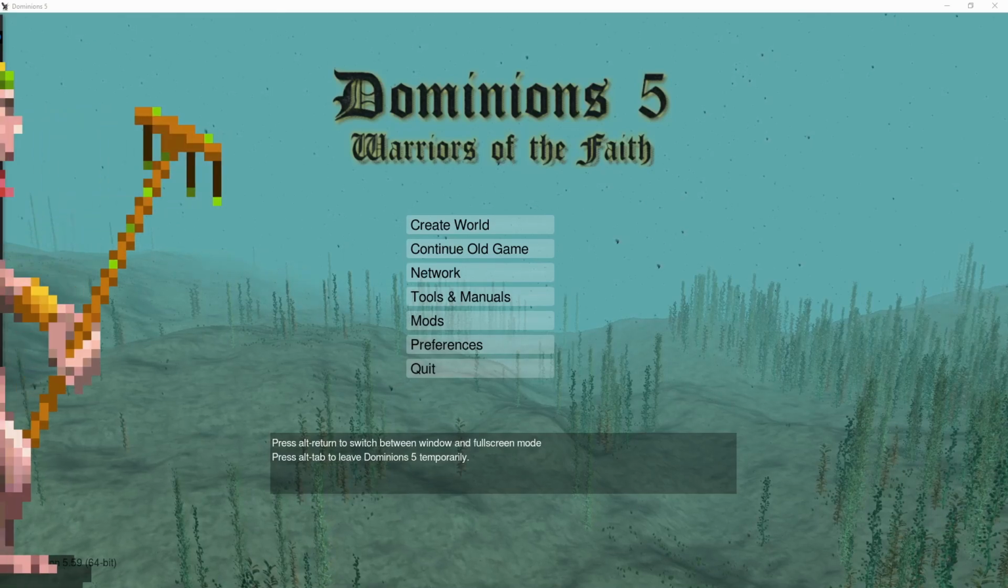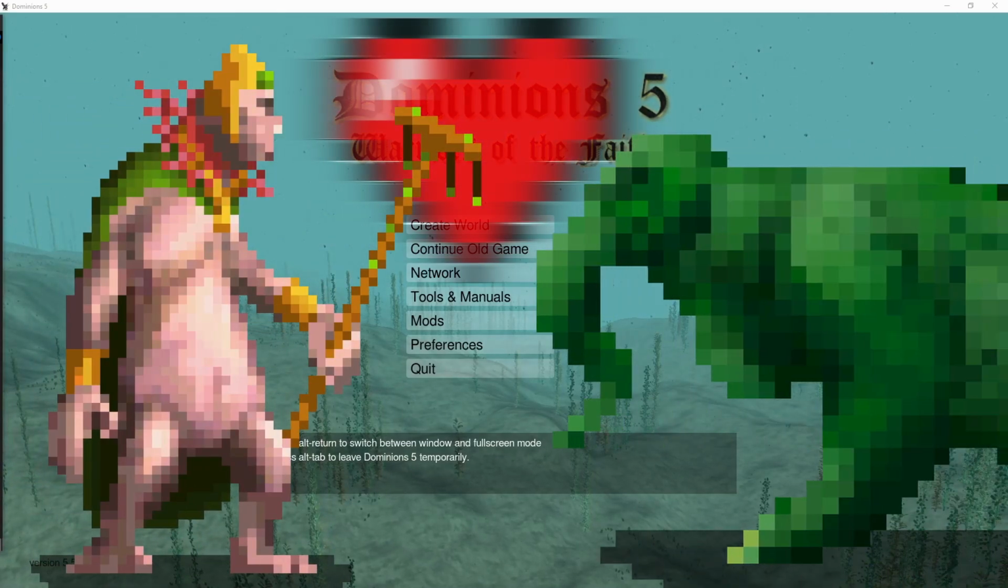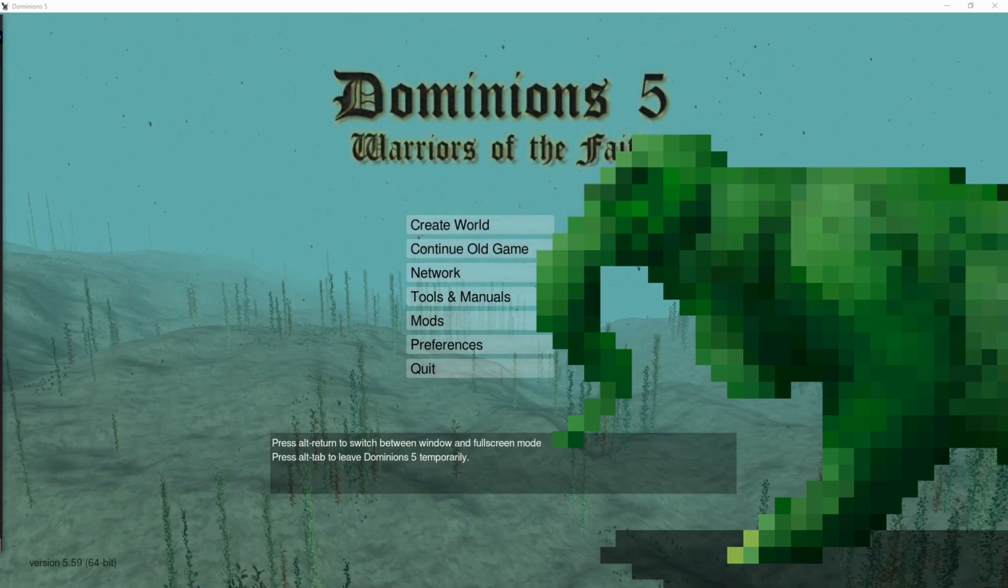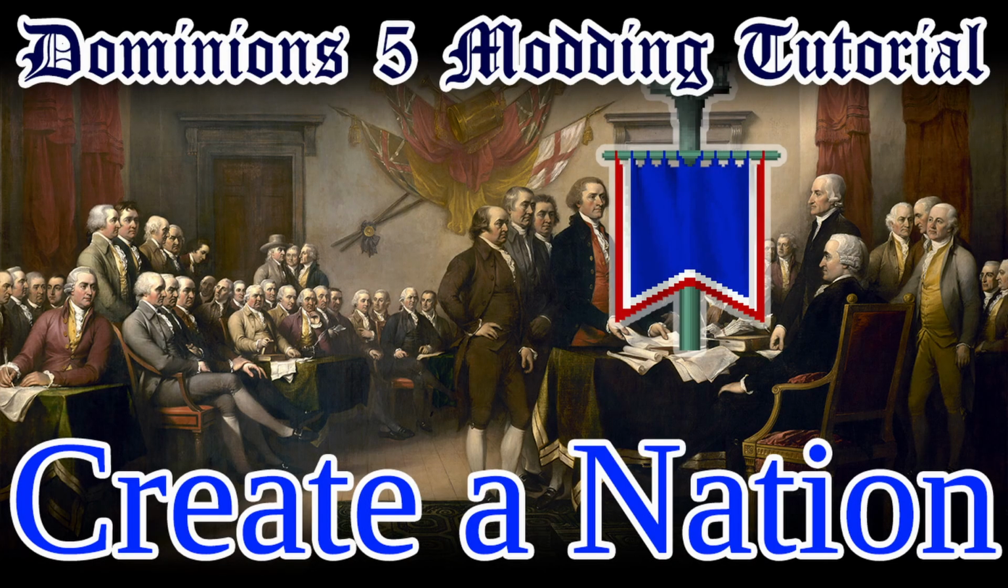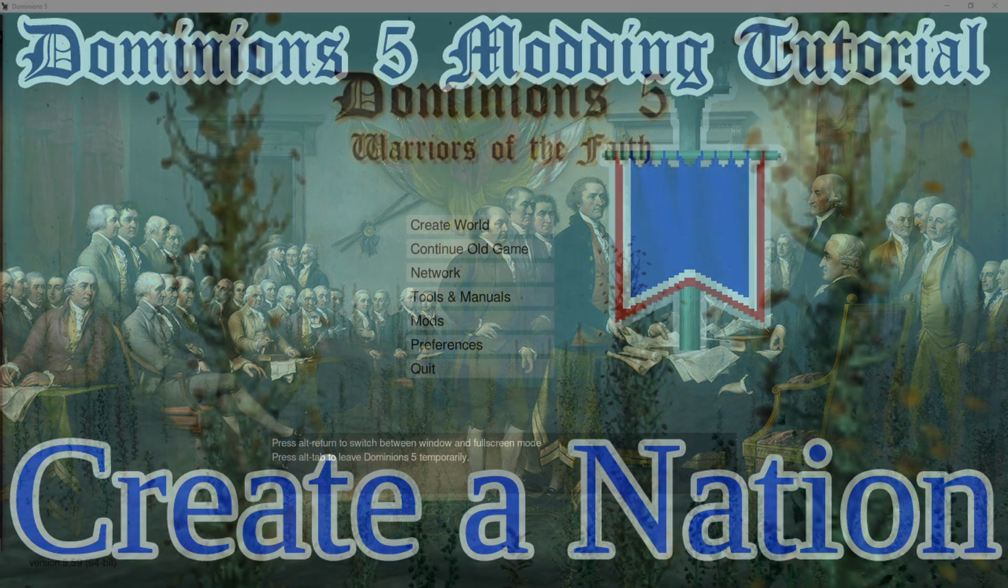Do you ever lie awake wondering, what if Agartha could recruit Bog Beasts? What if Bog Beasts had a kingdom of their own? Well, wonder no longer, because this is a tutorial for creating a mod, editing a nation, and adding a nation.